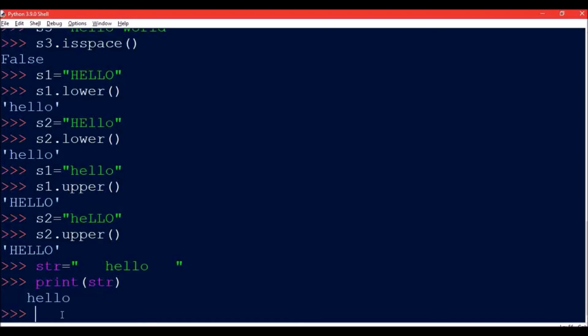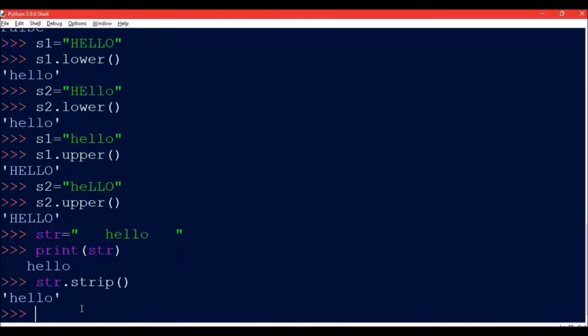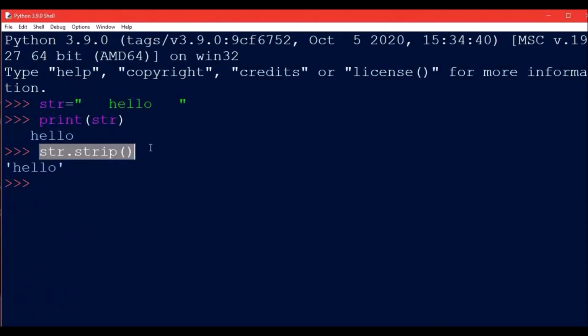But if I want to print the string without any space, so in that case, if I want to remove the space from both the sides, this is the left space and this is the right space. So if I want to print the string by removing the white spaces from both the sides, that is from the left side as well as the right side, I will write str.strip. And now you can see that earlier we were getting the string like this, now we are getting the string without any spaces.